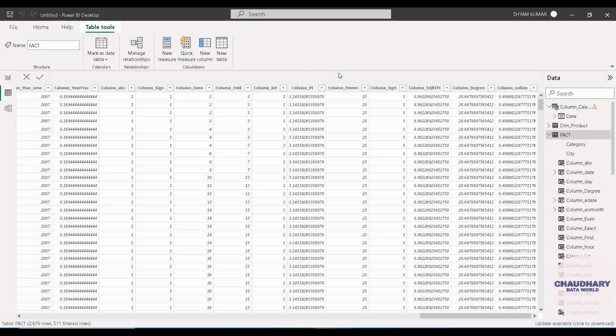Today I am here with two new DAX functions, INT and TRUNC. We will be watching both the functionalities in this video. So let's get started with the video.